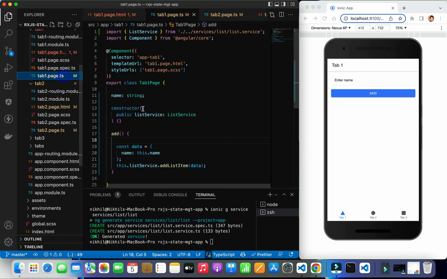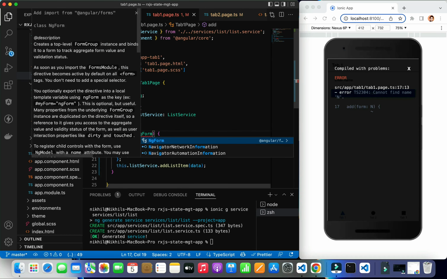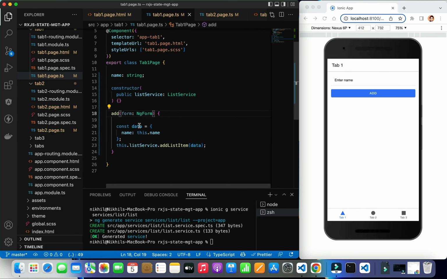Now we are getting an error because I have to pass out here the form, that will be ngForm. Okay, I need to import it from @angular/forms. Fine. Once this is done, everything is ready.